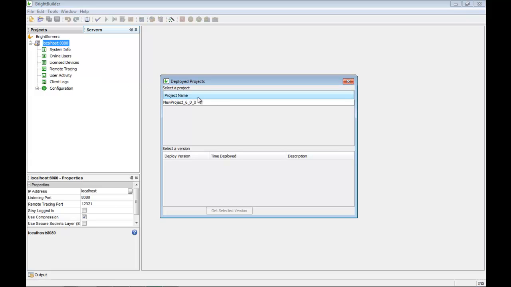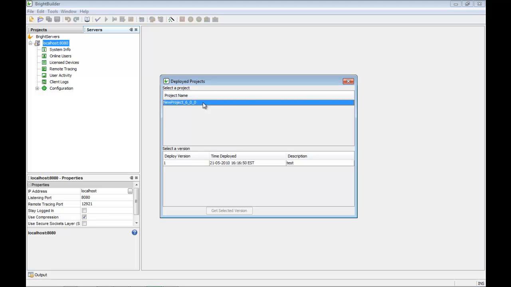Here is the list of projects that are currently deployed to the BrightServer. So I've actually deployed this one a while ago, and I can even click on a particular version. So the top half of this dialog shows the projects, and when I click on a project, the bottom half shows all the versions of that project.